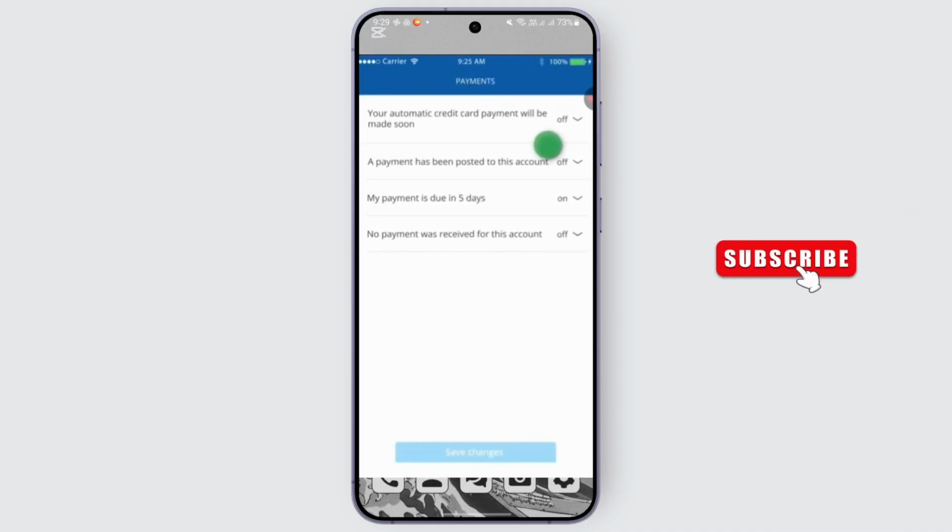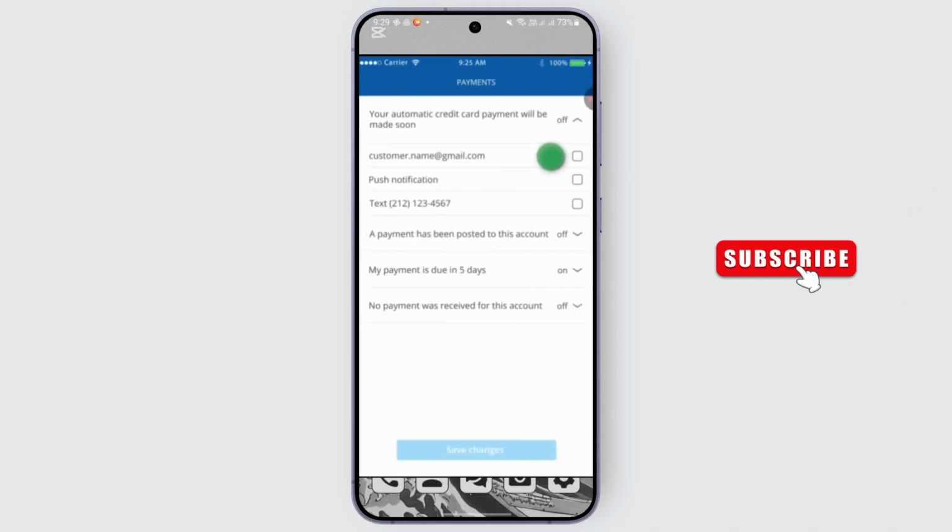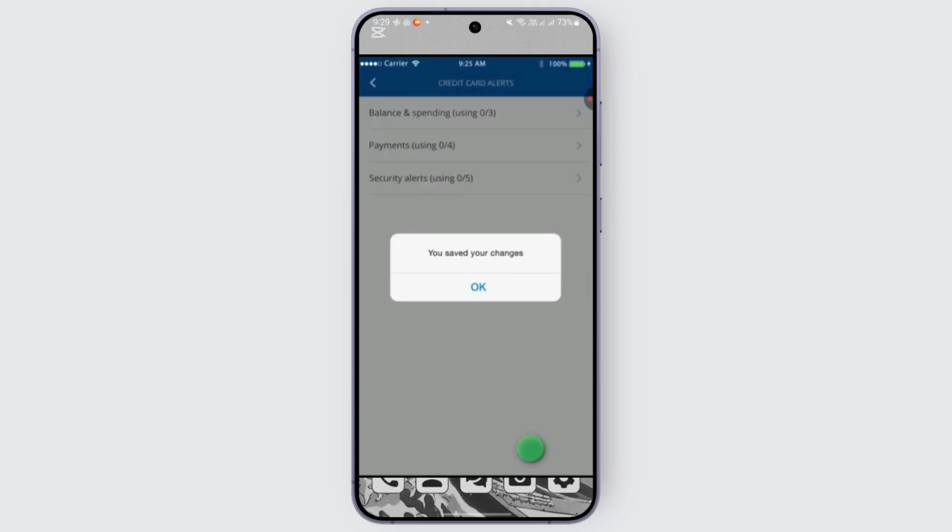So you may just go ahead and drop one of them down, and select some of the options. If you would like push notification alerts, you can go ahead and check it, or text alerts, you can check it, or your email address alerts, you can just check it. After that is done, you can just go ahead and tap on save changes. And once your changes have been saved, you will be getting alerts after that.